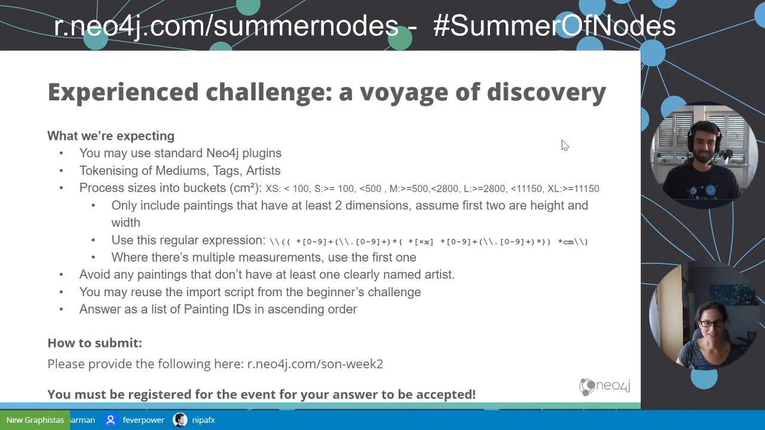It's a bit interesting, that data, so please only use this regular expression that we've provided. So you'll more than likely be using some of the APOC text tools, and that will be useful for you. So please only use that regular expression that we have provided for you, and only use the first dimension that is returned using that regular expression. Moving on. Avoid any paintings that don't have at least one clearly named artist. So if it says unknown or unnamed artist, ignore those.